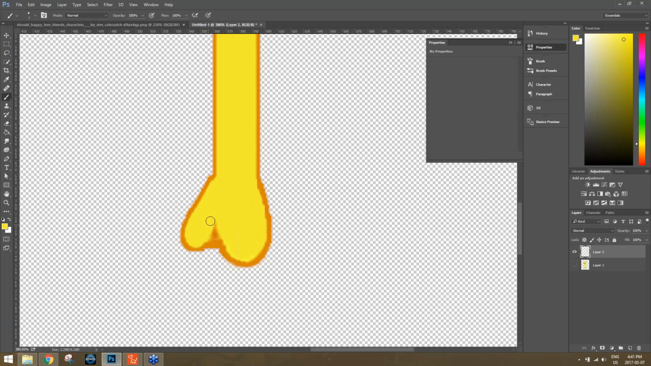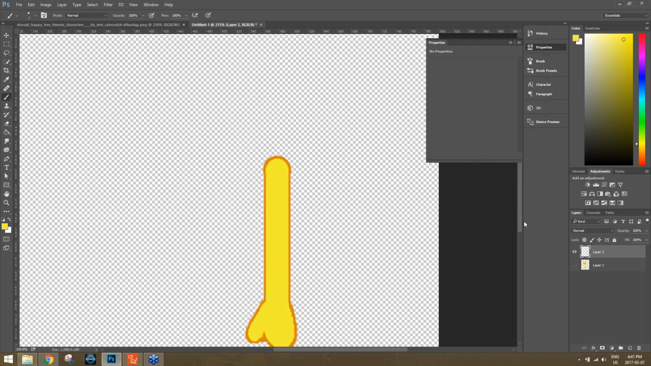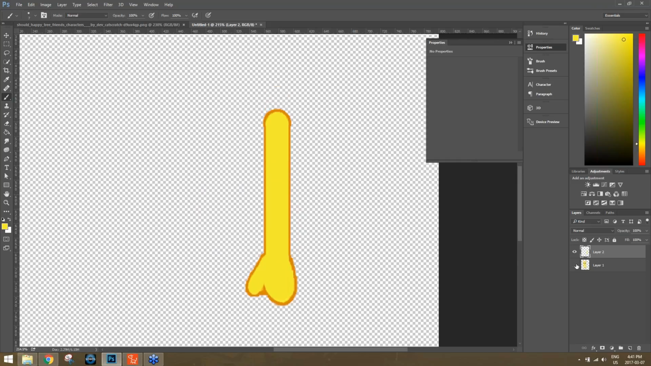Now I'm using a mouse here, so obviously I'm a little bit sketchy on this kind of stuff with the mouse, but there you go. So that's basically your arm right there. And you want this to be on a separate layer. Okay, so we have our arm.